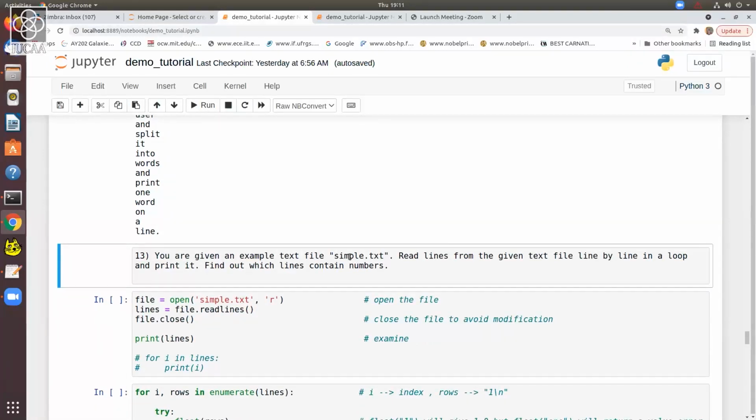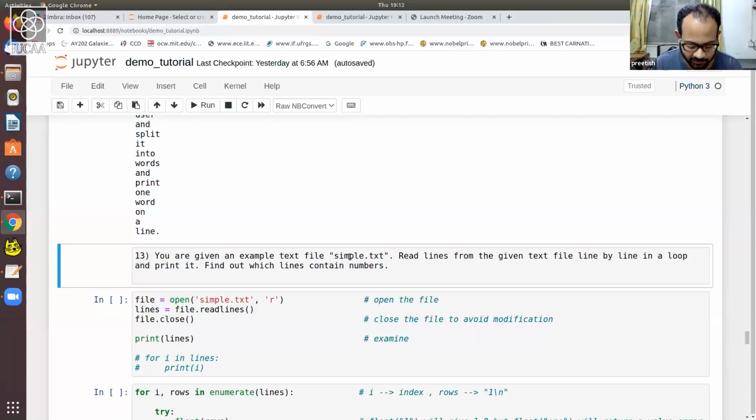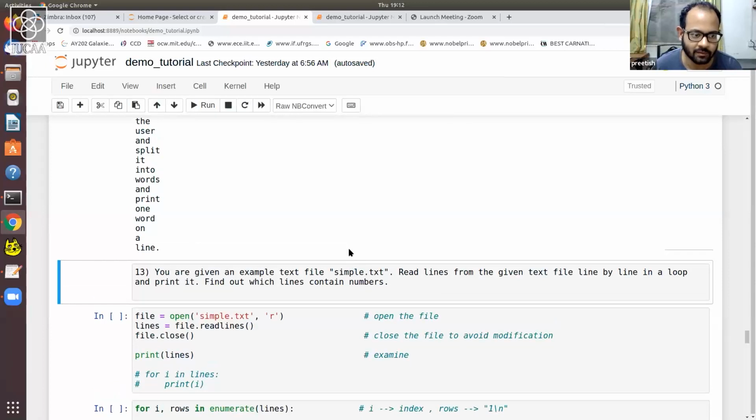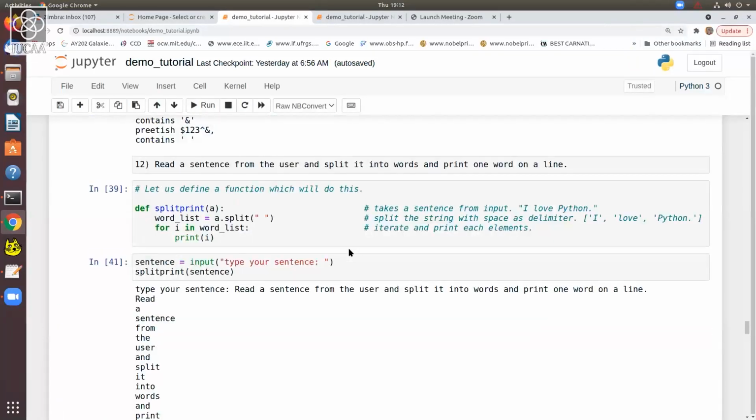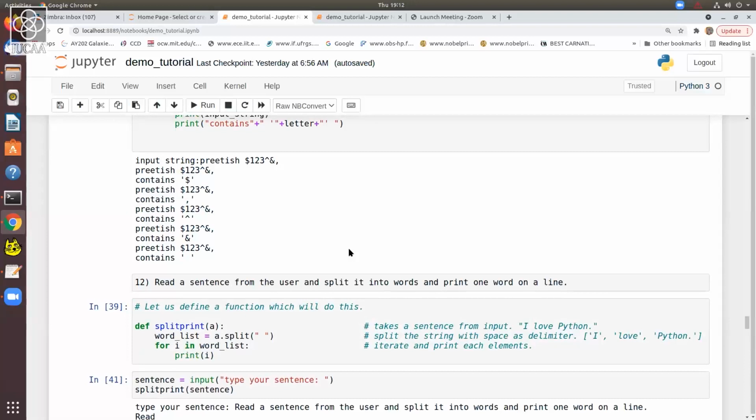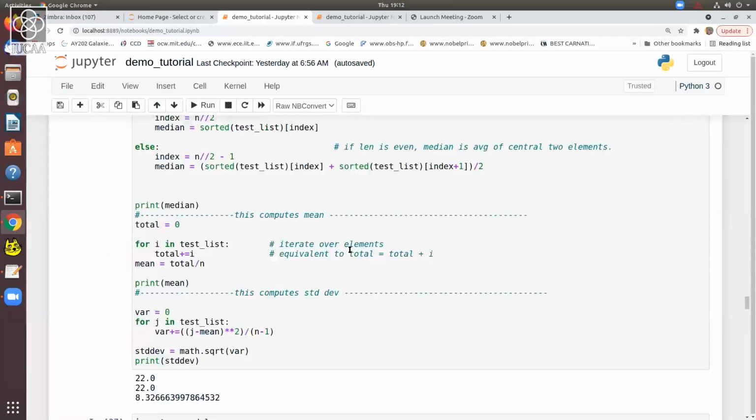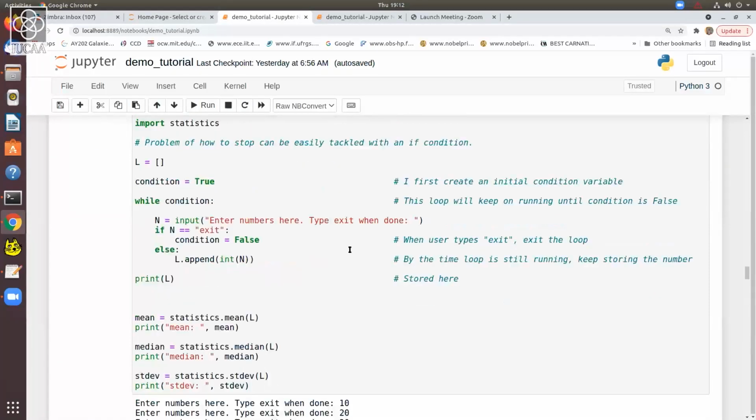Preetish? Yeah. Sorry, my audio wasn't working. Am I audible now? Yes, I can hear you. The question was about the statistics module. I checked, and statistics is built into Python, unlike third-party modules like NumPy. But even with NumPy we can do all the work that statistics can do. So what's the advantage of using statistics over NumPy?